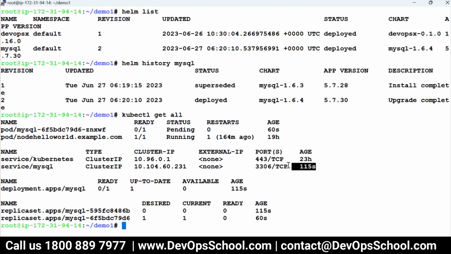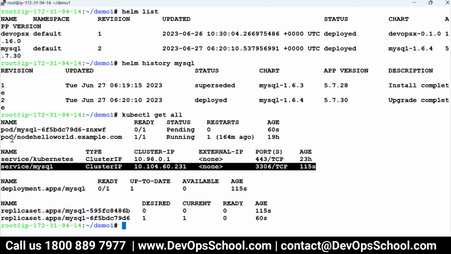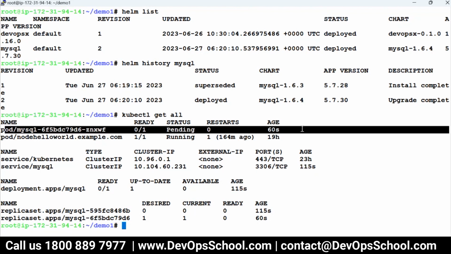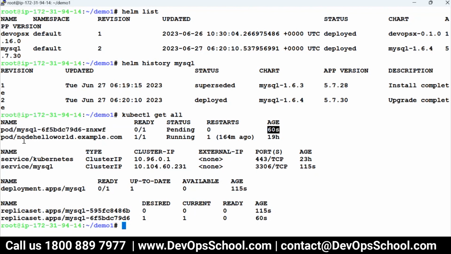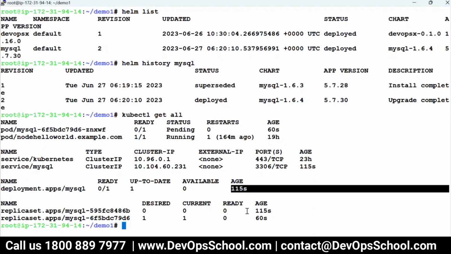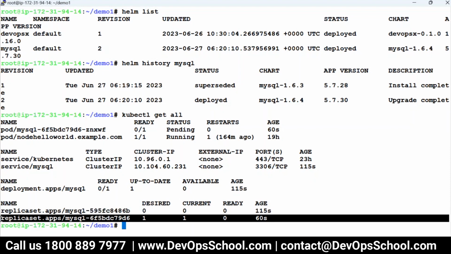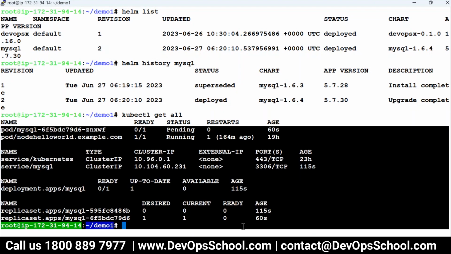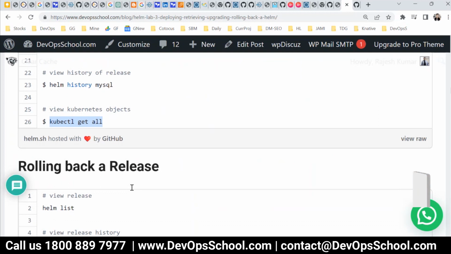Service just updated, so no problem. And then this is your pod, which got created 16 seconds ago. The pod got recreated, if you notice actually. The deployment did not get recreated; it got one replica set added. So this is done. Now time has come for rolling back.